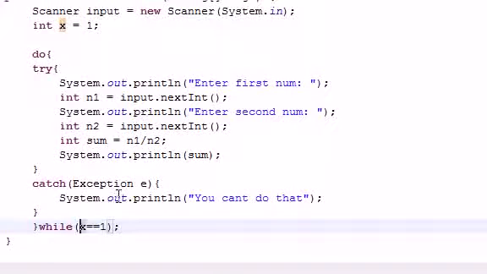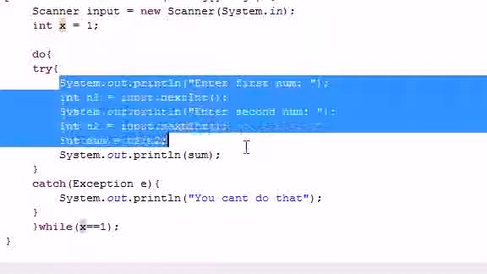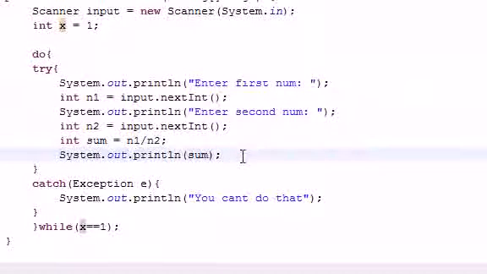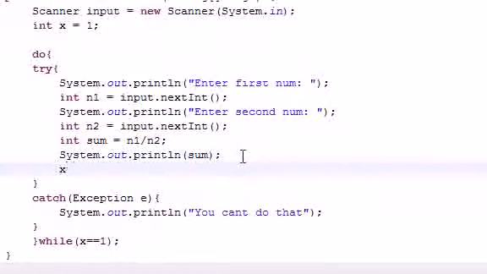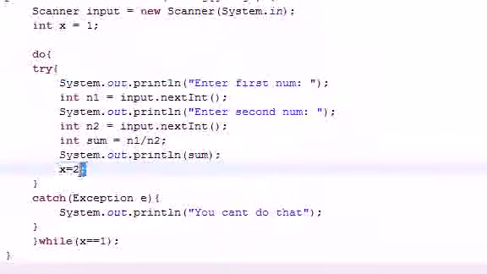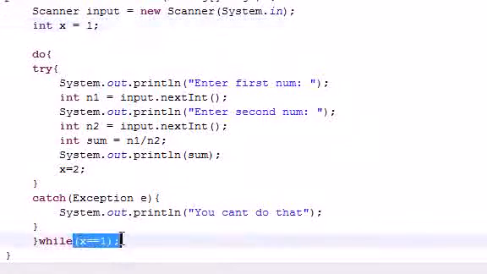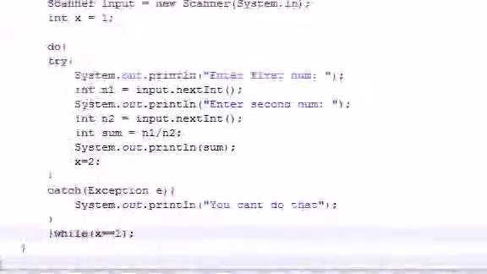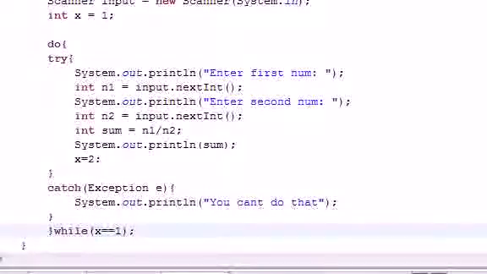But the thing is, if it continues to execute successfully, I'm going to set the x equal to 2. So as soon as it runs successfully, I'm going to set this x equal to 2, and it says, alright, that's the point in time when I stop. So here is a way where we can keep running this program over and over again until we get the right input. So if you had a really dumb user, the program will look something like this.